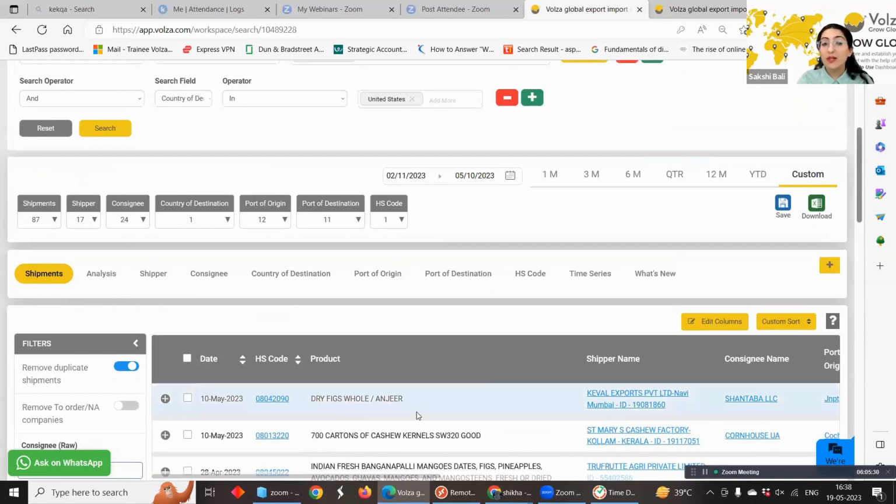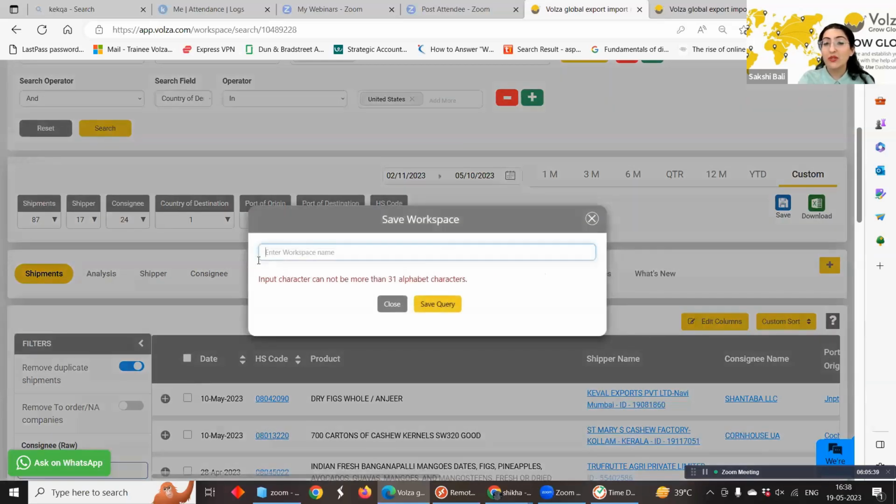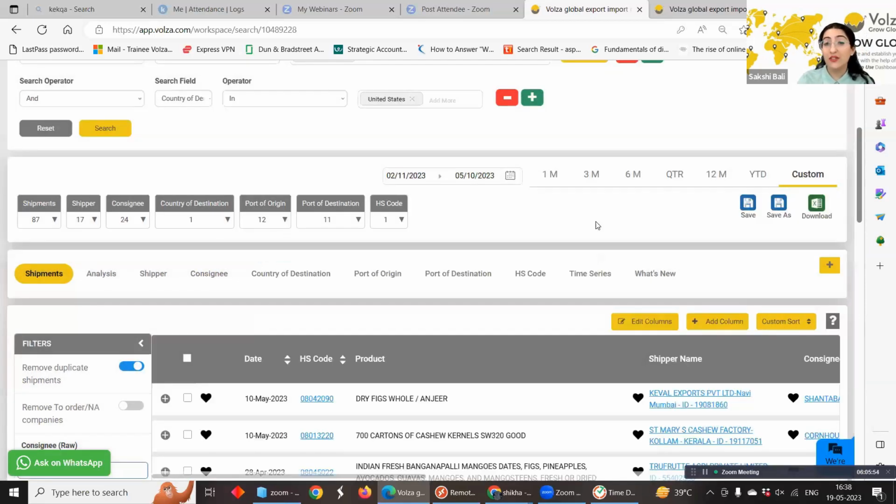So in order to save this particular shipment result in a workspace, you need to click on the save icon. Once you click on the save icon, you can save it as a workspace. You just need to give it a name. Maybe I can give it a name of 08 India to USA, and I can save it. Okay. So again, in different plans, we have different limits for the workspaces and creations and deletions. So you can check it accordingly.